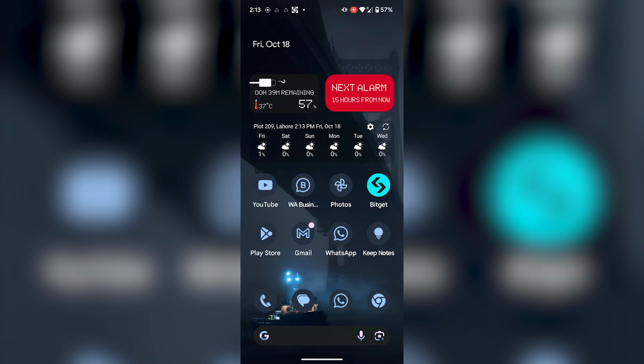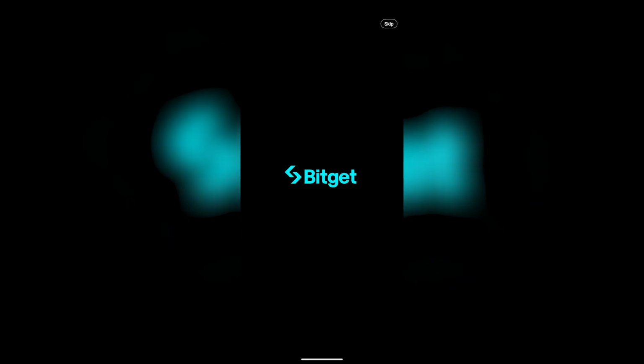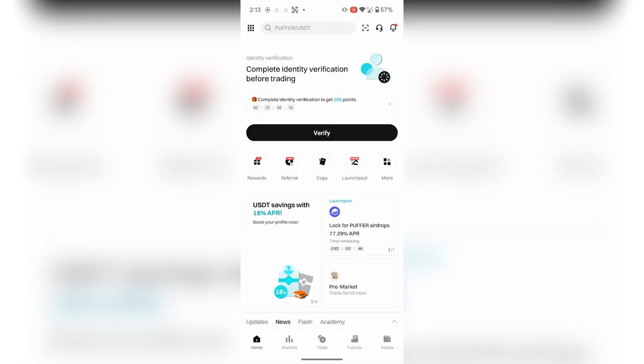First of all, let me clarify that creating an account and verifying the Bitget account are two different and separate things. So if you have just created your account, it means you can use the app, but you're still not verified. To verify your Bitget account, all you have to do is open the Bitget app on your phone. Then you will see a verify button on the top. You have to click on the verify button.